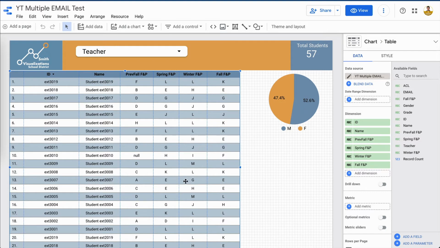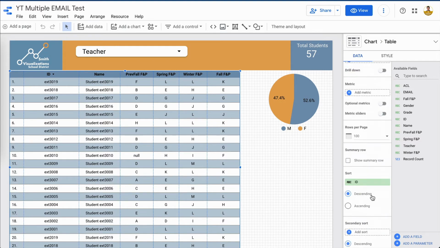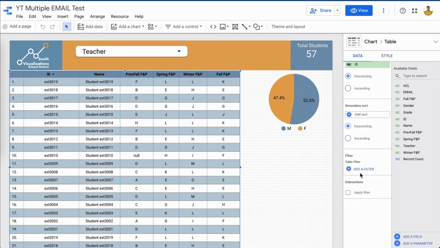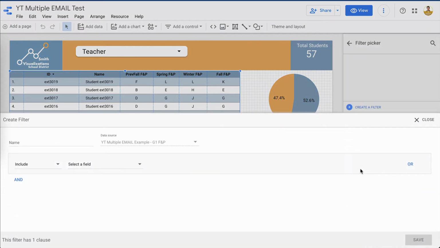So the way that I do that, I'm still on this chart. I'm going to scroll down and add a filter. And this is simply so I can create a filter. So I am going to call this email filter. You can name it whatever you like.